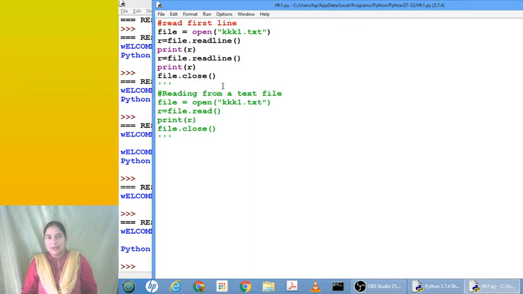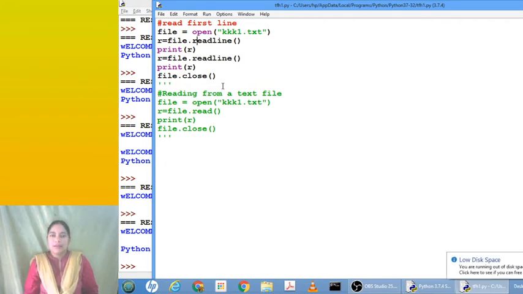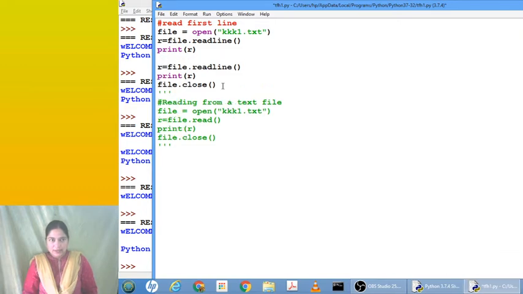Why is this file readline giving the next line instead of giving the first line? Because when we read, the file pointer is already at the end of that line, right? Once one line is read, it is terminated by a new line. Then from there it continues the read operation using readline. Is it clear? So now this is not reading the first line. Now I'll close this file with file.close.